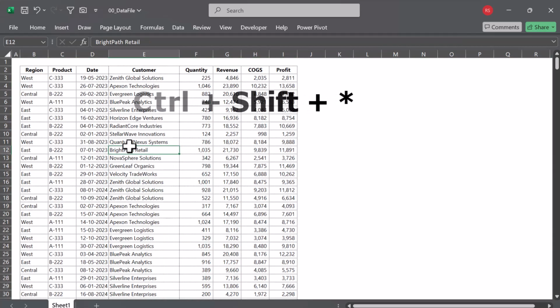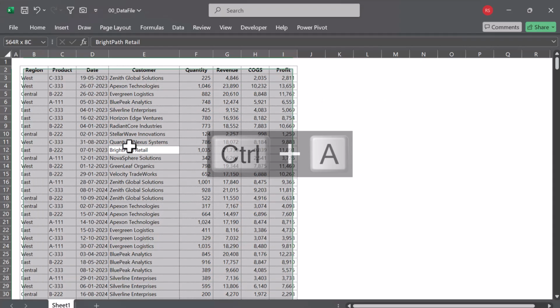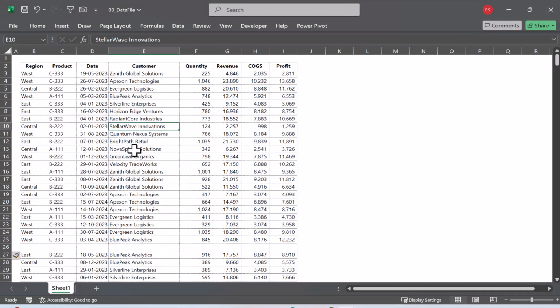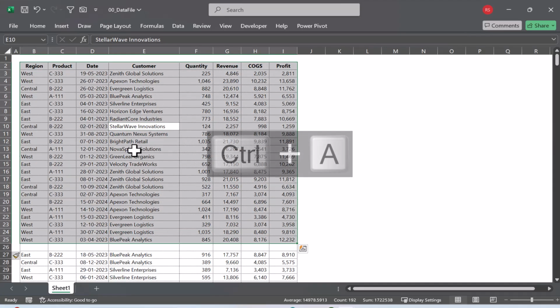You can also select data using Ctrl A. Once you have selected your data by pressing Ctrl Shift asterisk or Ctrl A, you can move to the four corners of your data by pressing Ctrl period.